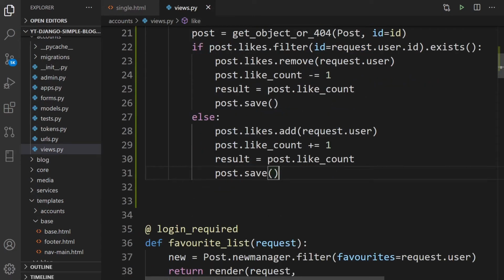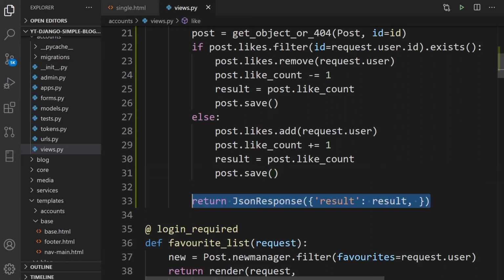Okay, so now we've done that, we're going to return something. Based upon the current user state, whether they have liked it or not before, we're now going to return the result. This result that we're returning is either going to be +1 to the post count or -1 to the post count.